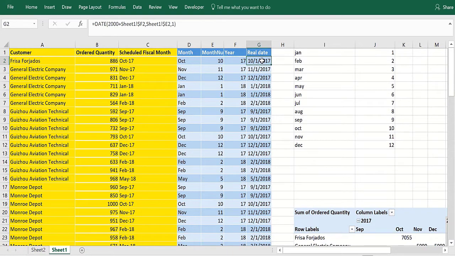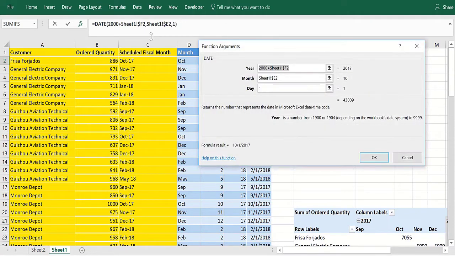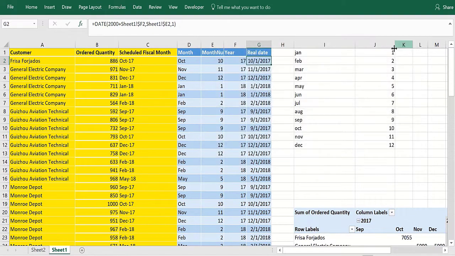And then I could concatenate these using the DATE function. So the date function, basically, you need to give the year, the month, and the day. So I took 2000 plus whatever this year was to get the year. And then E2 has the month of the year. And then we made it the first day of the month. So now I can do a pivot table on this.